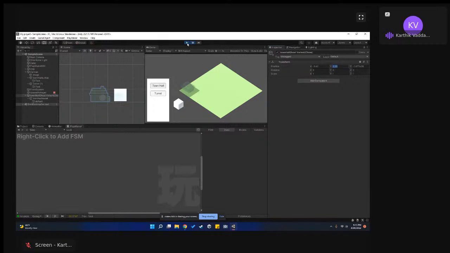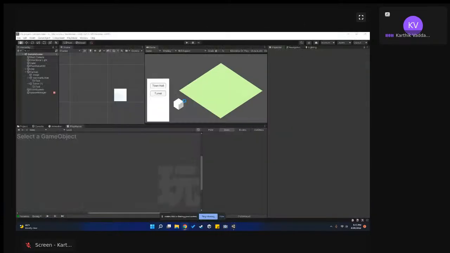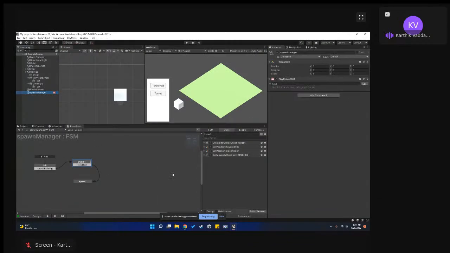So I'll just copy this and come out of the play mode. And in here, this will be my new offset.